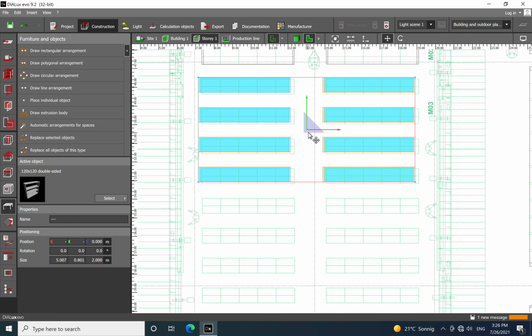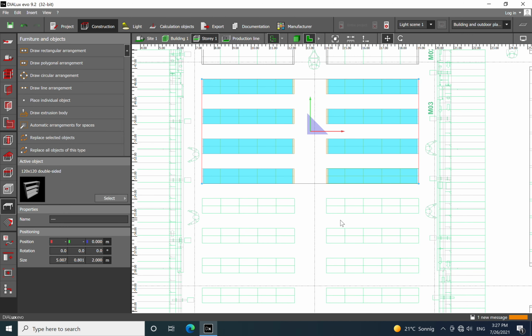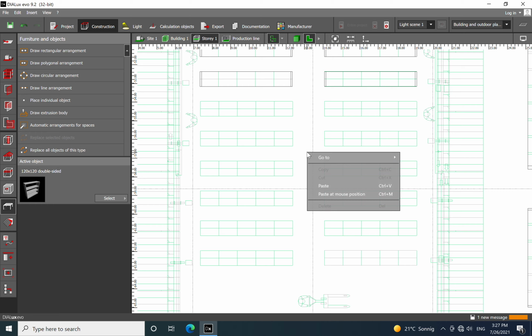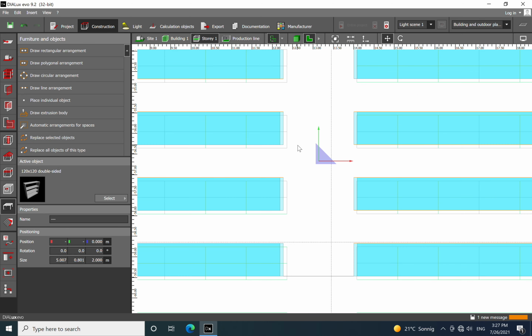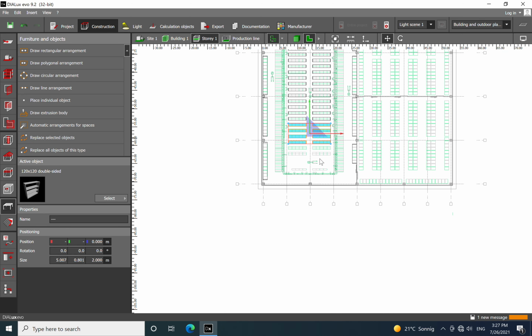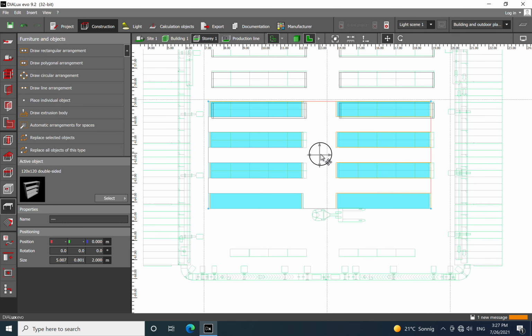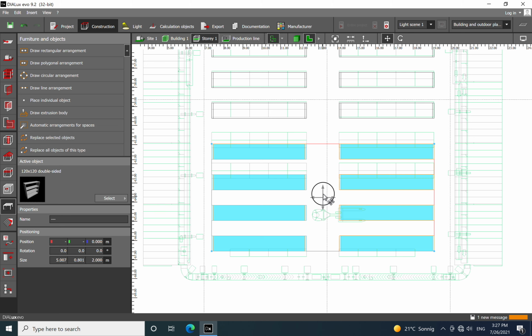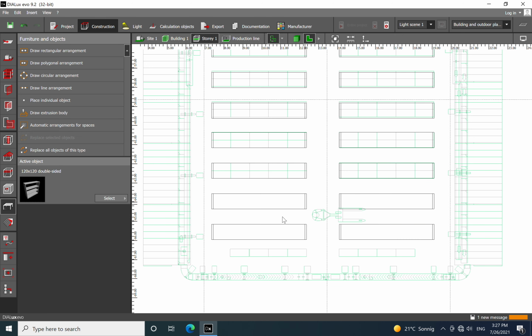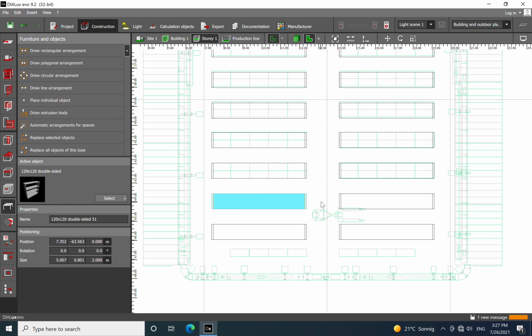Once again, doing the same exercise. Good, and here I will just do it again and just delete the ones which are extra. So this one.